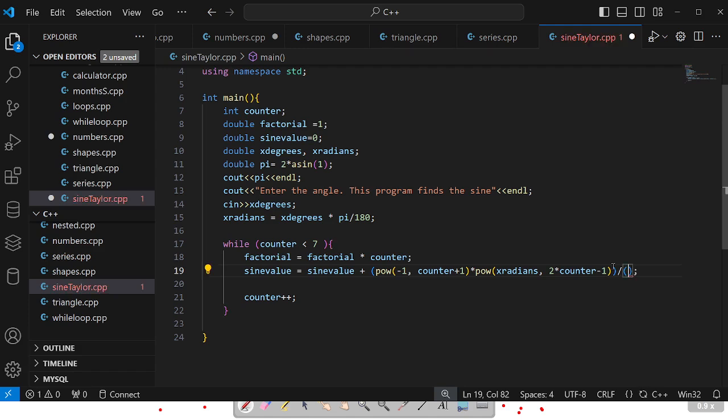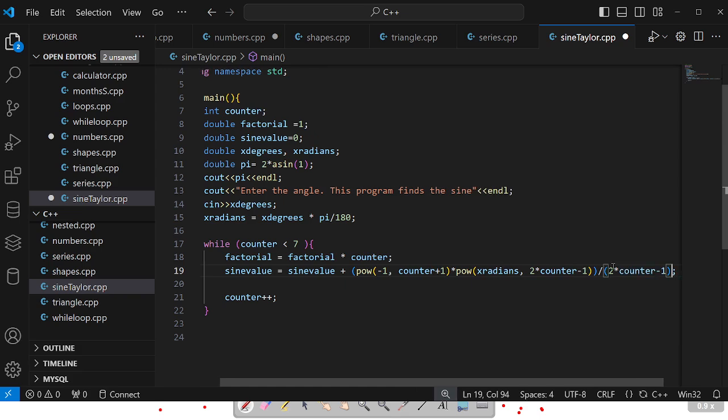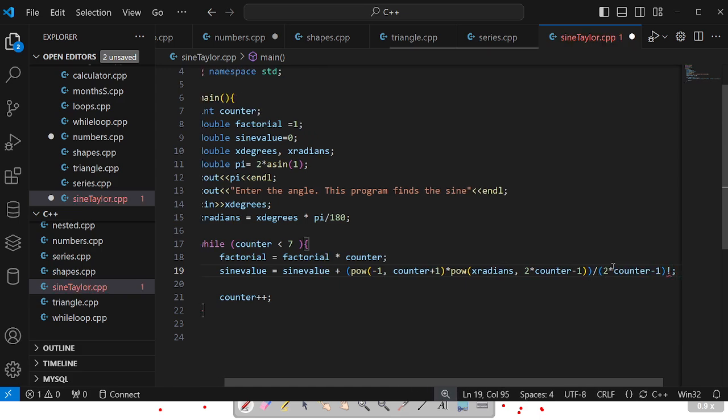This is where functions come in real handy, because I can just say 2 times counter minus 1, then I just say factorial. But then I'm not using that here. That's not going to work. I have to make a function called factorial. Let me figure out a way to just pick out the odd numbered factorials for that n.